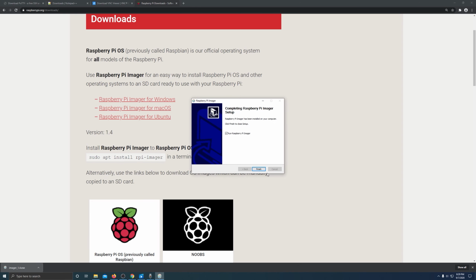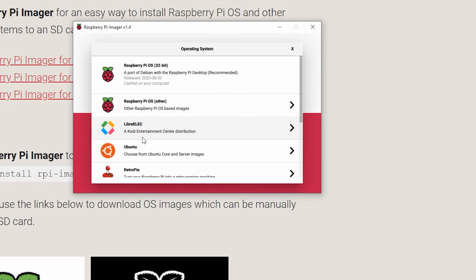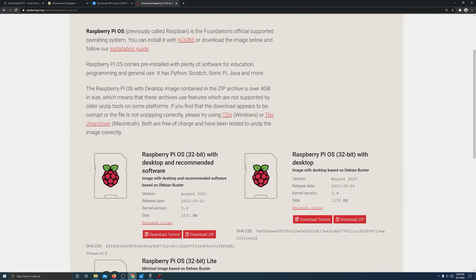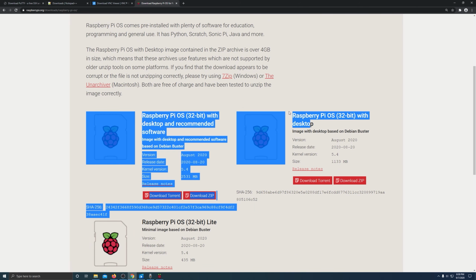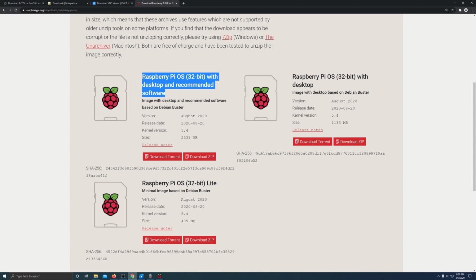Install, finish. So you want to choose your OS. Now here you have two choices actually. You can either download the OS online, where Raspberry Pi Imager will download it for you and write it to your SD card, or you can download the OS from here. Here is the one with the desktop and here is the Lite one. You can also download the one with the desktop and recommended software if you want some more software.